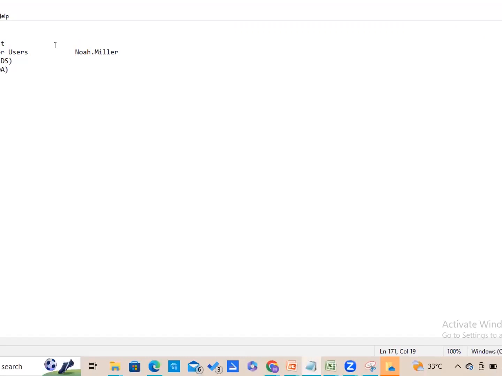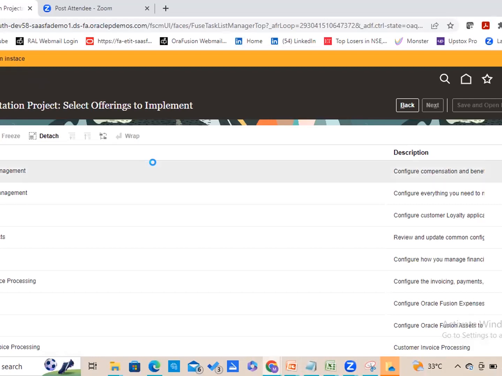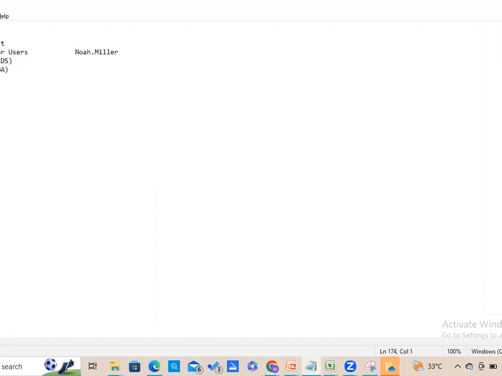So, the next task is manage data access for users. So this is also very important. So we have seen different types of roles, job roles, abstract roles. Now, these job roles, when they combine with the entities, for example, a business unit or a ledger or inventory org, it becomes actually an access. For example, we have a job role, accounts payable supervisor.